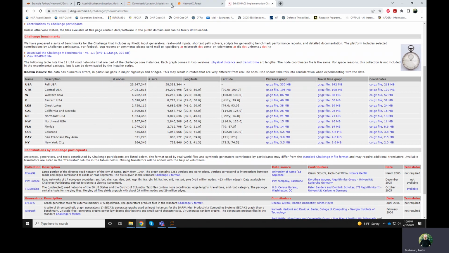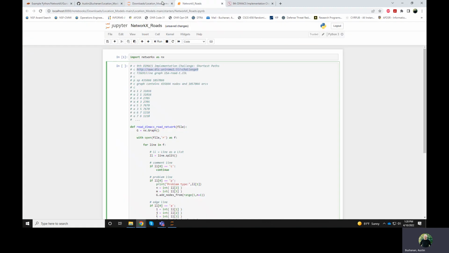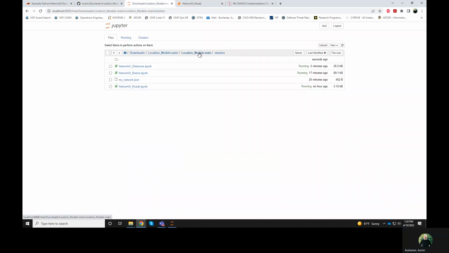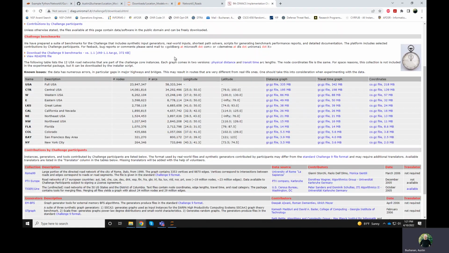So anyway, in this code that you downloaded, this road network for Colorado should be here somewhere. Let's see. Oh, maybe I didn't upload it. Okay, so you'll have to download this yourself, I believe. So you'll need to go to this Dimacs website. You'll need to download this Colorado instance, and you'll need to unzip it.